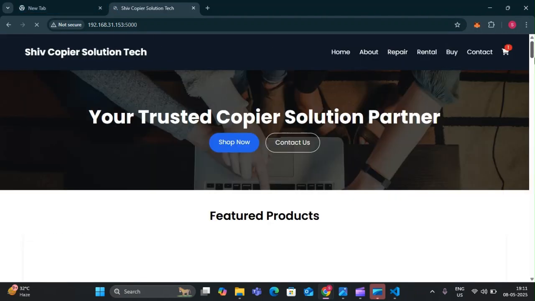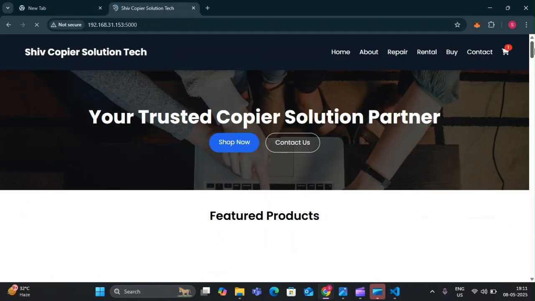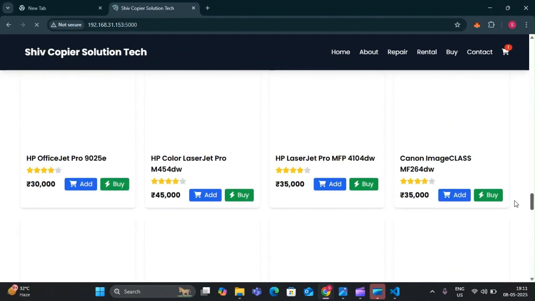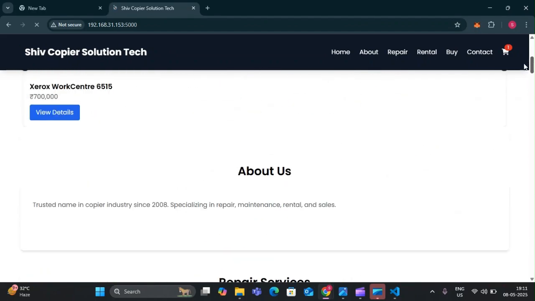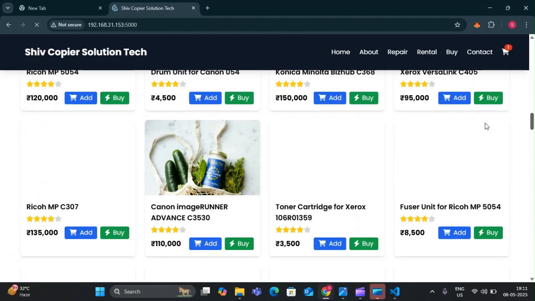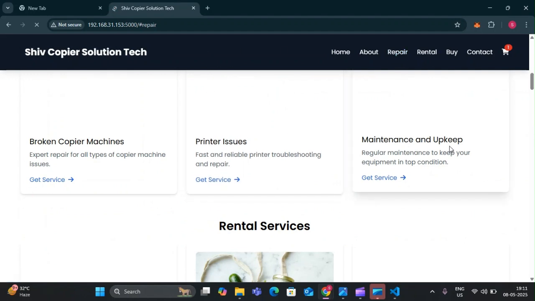This website is a multi-purpose website. Like, this website is an e-commerce site that also provides services like renting, repair, and guidance. You just have to visit the website and purchase the service you want. You go to the repair section, where you will find broken copier machines, printer issues, maintenance, and upkeep. You can also purchase EMCs for your printer and your machine.